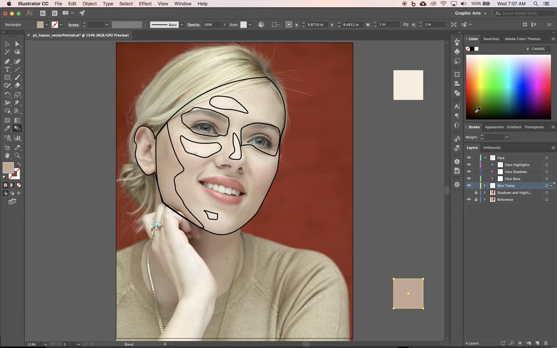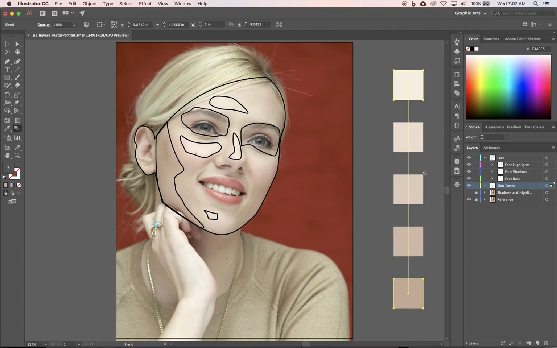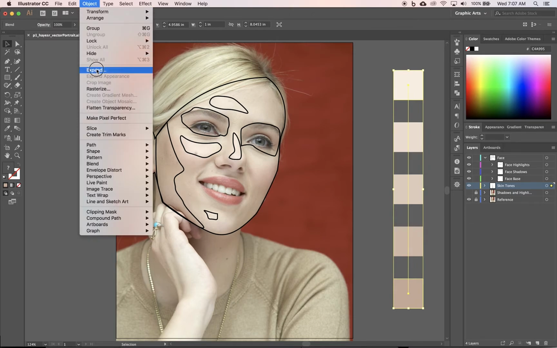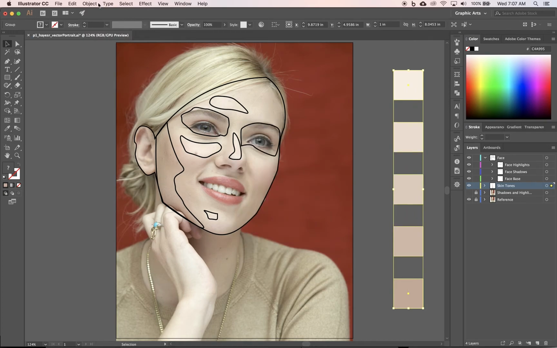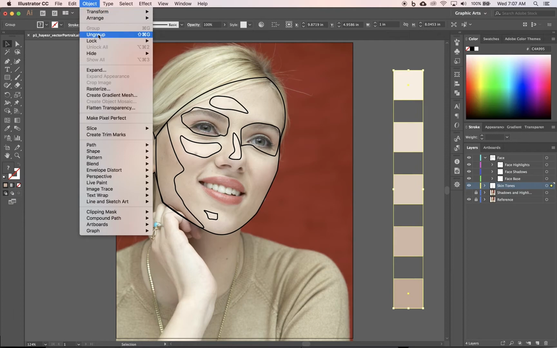Now with it still active, I click on the first square and the bottom square and it fills in a range of skin tones for me. But right now if we select it, you will see it's all connected like a single shape. But we don't want that. We're going to turn these into little separate shapes so that we can make swatches out of them. So we're going to go up to Object and we're going to expand and click OK. Then we're going to go up to Object again and we're going to ungroup.